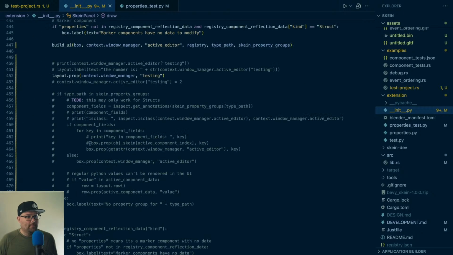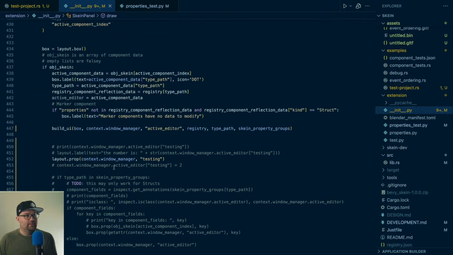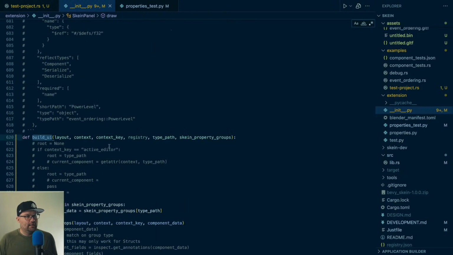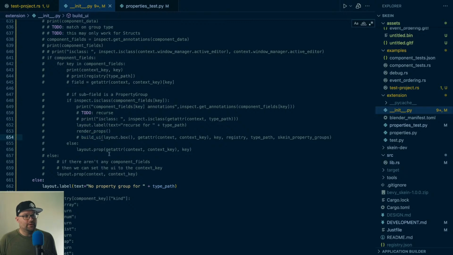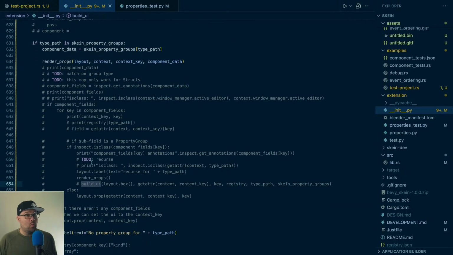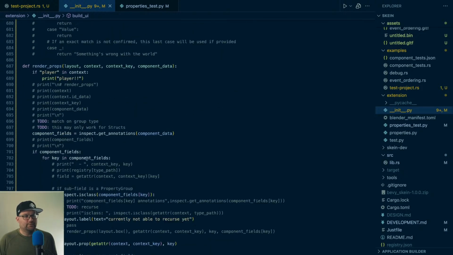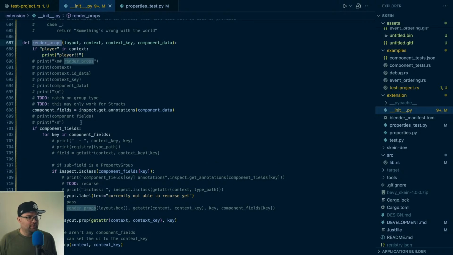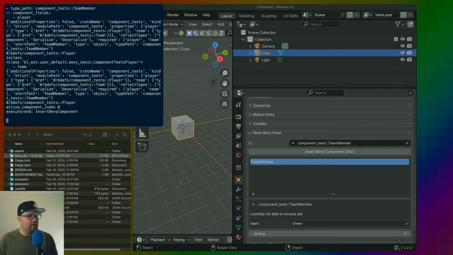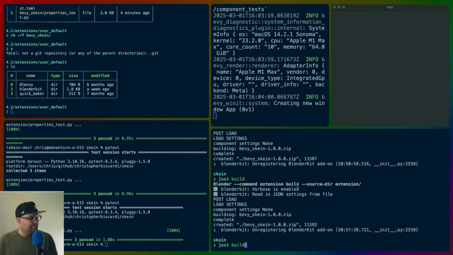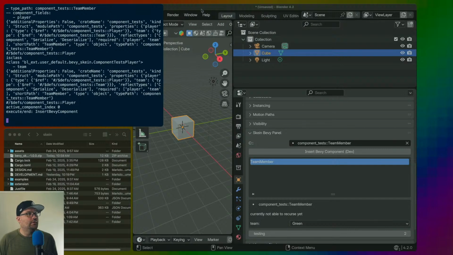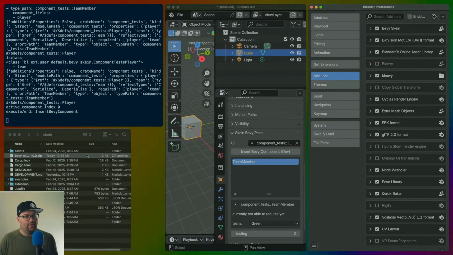Here's draw. And then build UI has a recursion in it. It's popped out to render props at the moment. So this, currently not able to recurse, would turn into this, which should render that for us. So let's build this, assuming that that old code is actually doing the right thing.